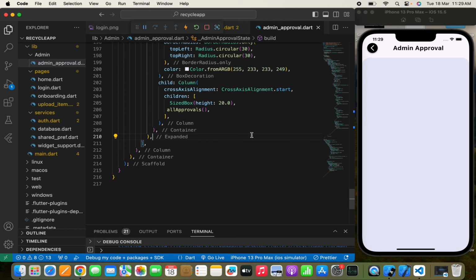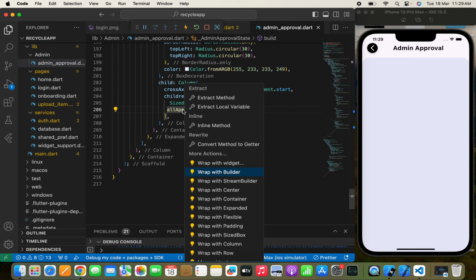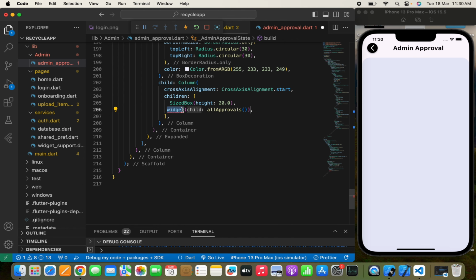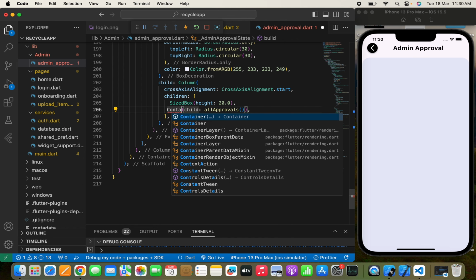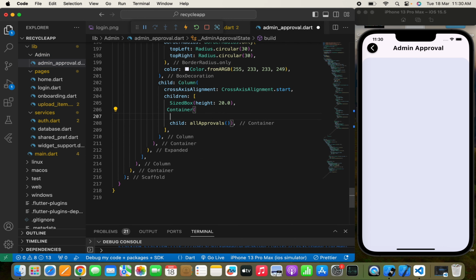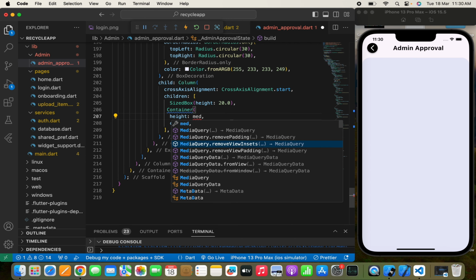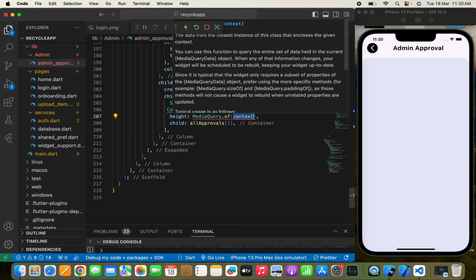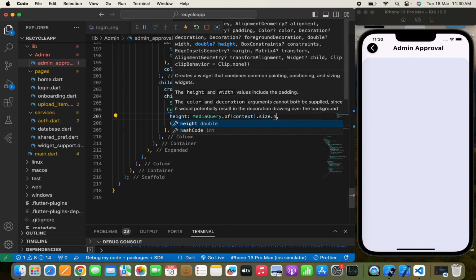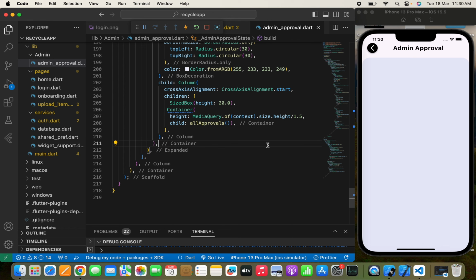And being a good developer, I just need to tell a list view how much space it needs to use. So for that, I just need to pass a container, and in the container I just need to pass the height, media query dot of context dot size dot height divided by 1.5. Now once we have passed this, the list view will say yes sir, now I'm going to use this much space.